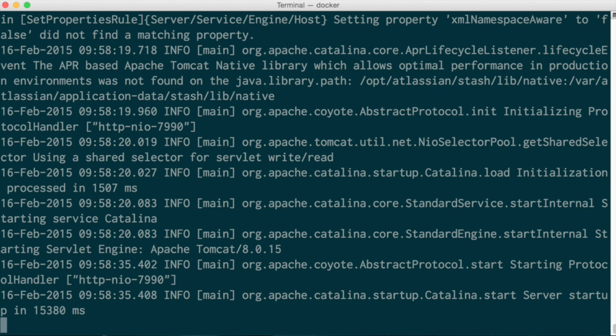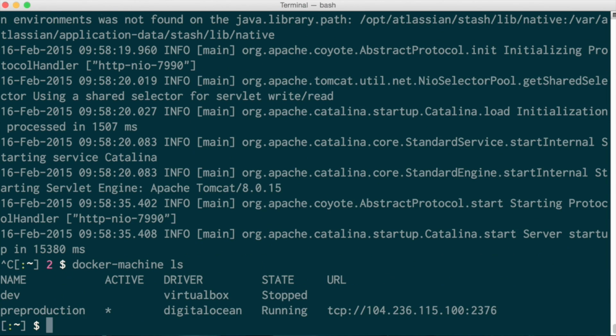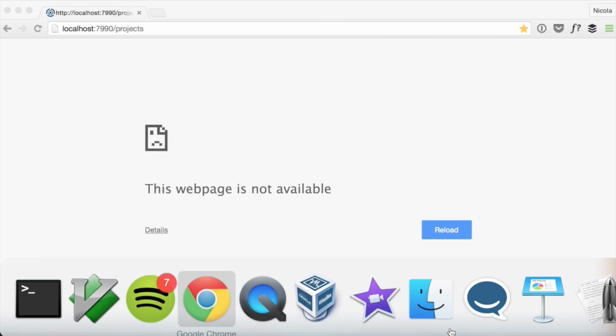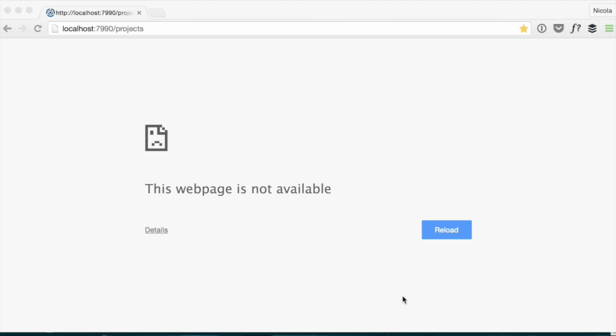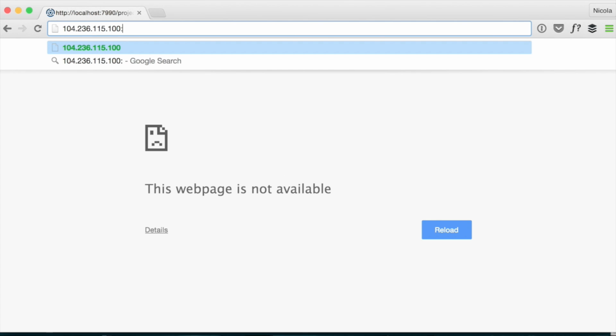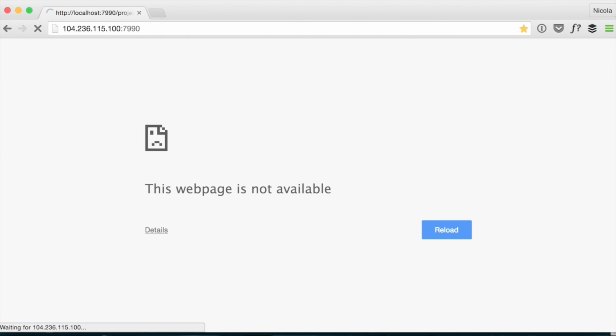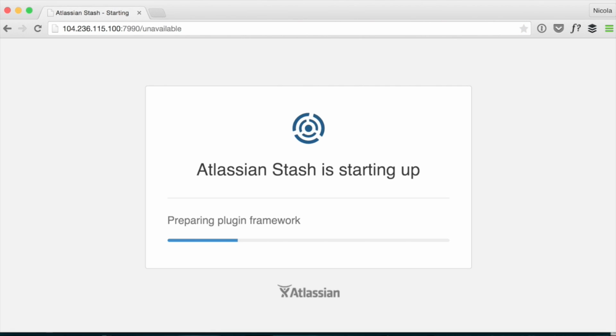Well, obviously I want to know which IP address this is running on, right? So I can ask Docker machine this. So just docker-machine ls. Okay, I get an IP address there. I know that I opened port 7990. So if I switch to a browser, let's see. Before I was running it locally on a VirtualBox instance, that's why you see localhost there. And now I tried actually with a real internet-facing IP address. And as you can see, Stash is booting up, setting itself up.